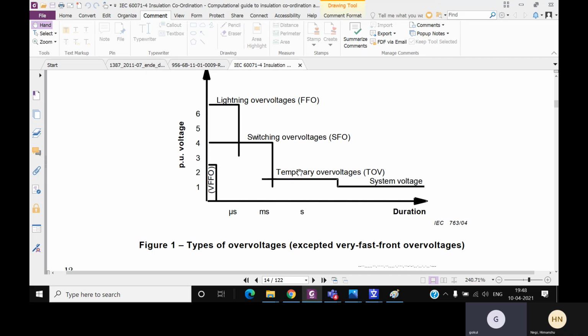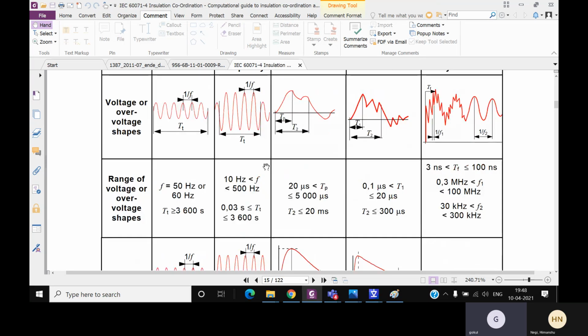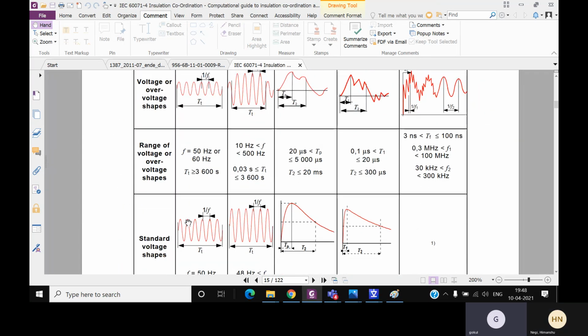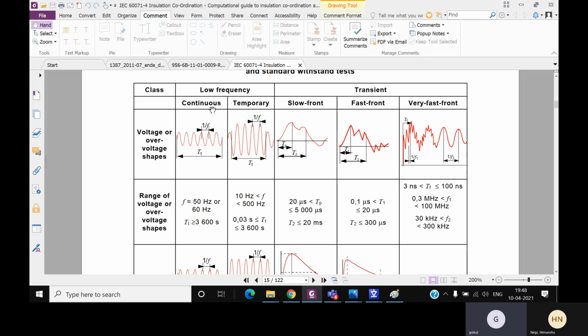So they have differentiated what is switching and what is lightning because of the time taken. This is important. Even in this plot, this is again an important thing. This is continuous, and this is temporary. This is a normal thing, and this is the transient thing. So the slow front, the fast front and the very fast front.